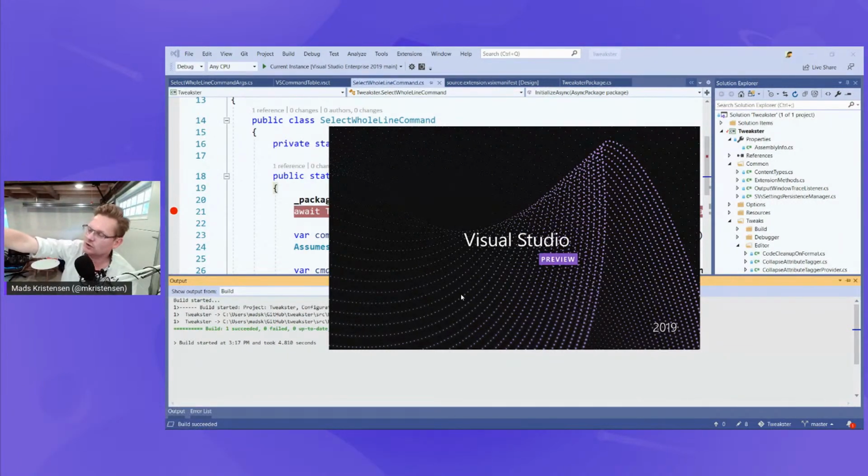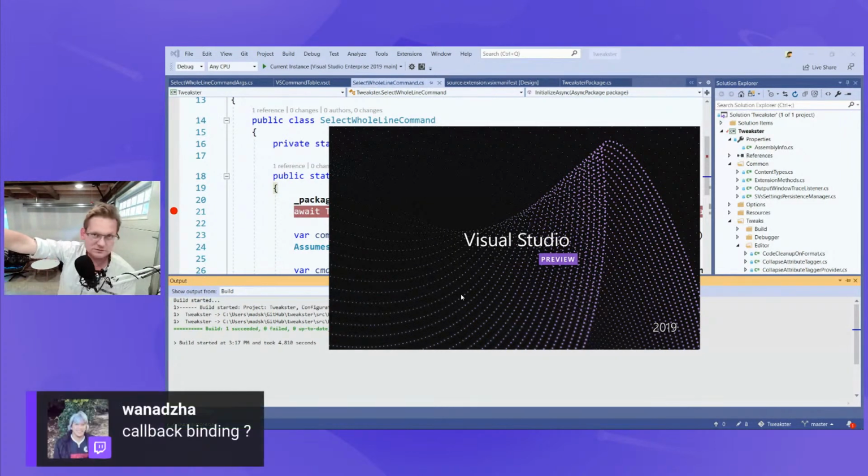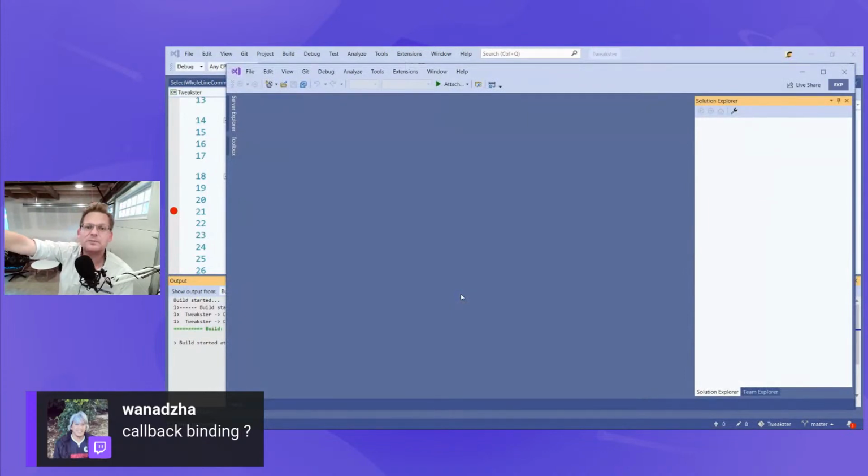There's a conflict. If you have two commands, or two command handlers, and they accidentally handle the same command, this is typical for when you do a copy paste and you forget to change the ID of the new one. Then Visual Studio will just not be able to handle it, and you get a cryptic error like this.